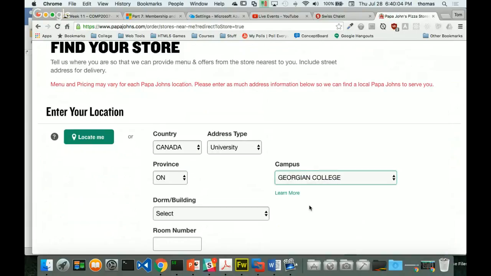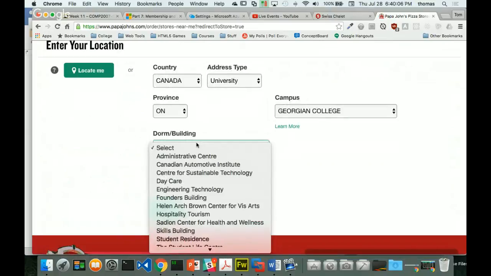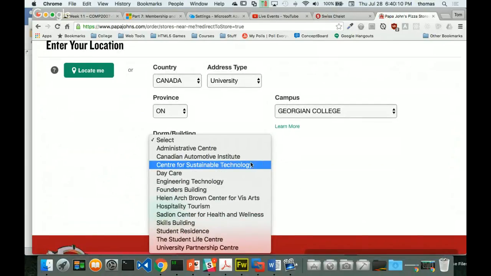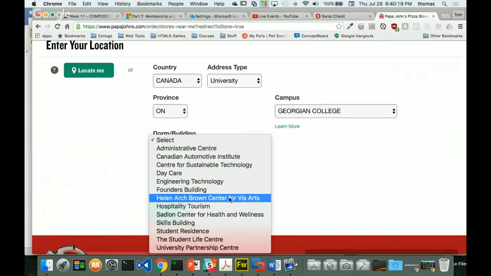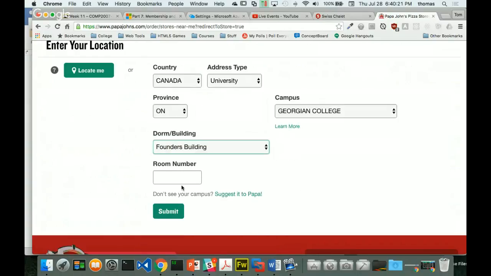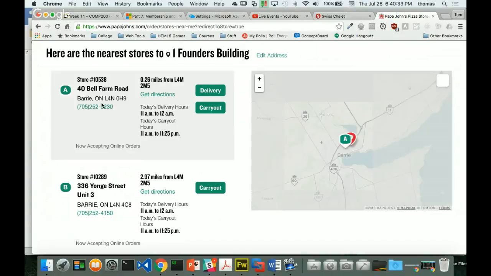I guess. Dorm, building. Look, it has all the details, right? What building are we in? Come on. Which one should I choose? Which one are we in? Are we founders? Okay. And then room number, I don't know. Straight to the room. This is great. Of course, man. Come on. The 212? Yeah, submit. And then, okay, there we go.